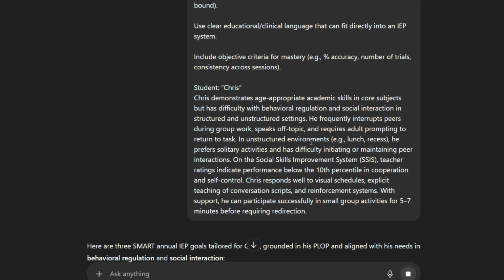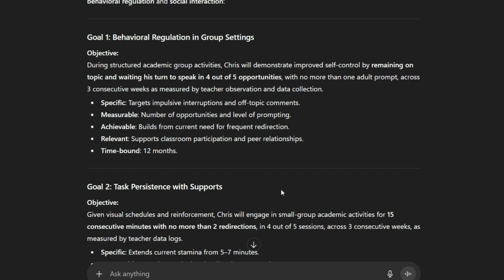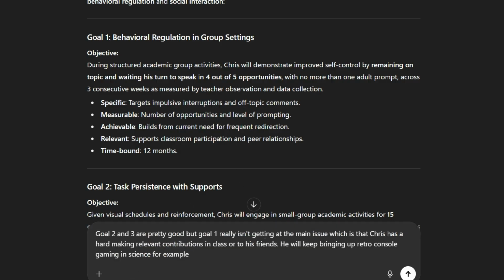Say you don't like these goals. Say, for example, goal number 1 doesn't really work for you. What you can do then is you can give it feedback and just qualitatively describe what you want to see in goal number 1, and it'll rewrite it accordingly.